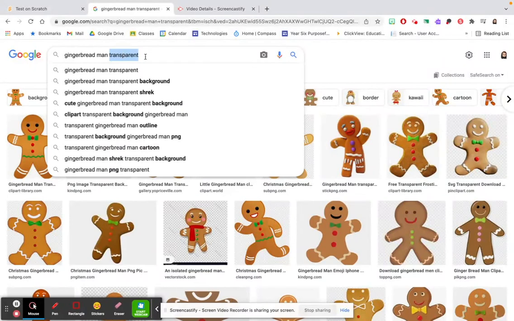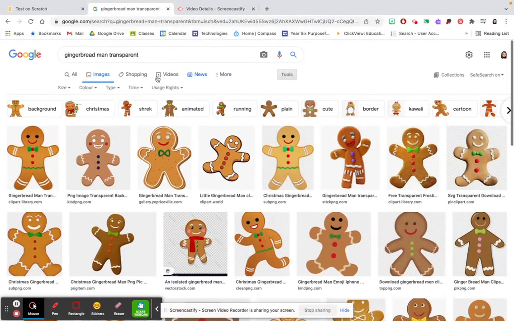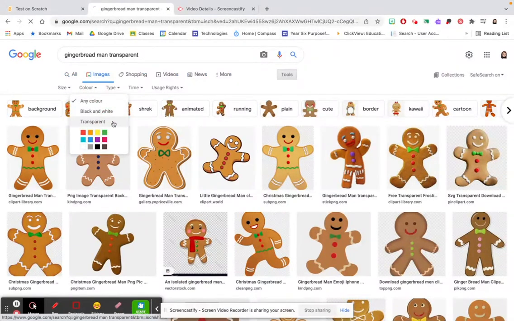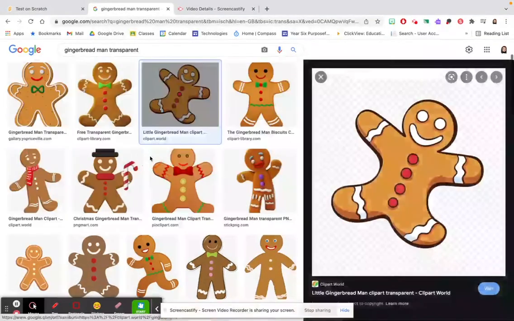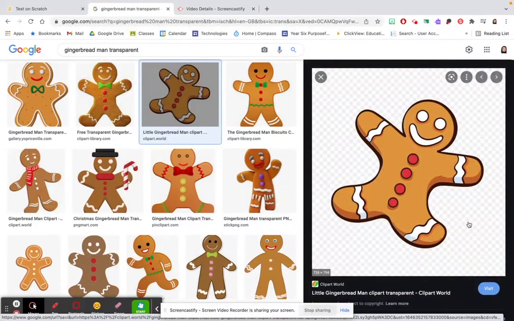You want to make sure that it has a transparent background. So I've just put transparent in search. If you go to Tools, Color, you can also search transparent and it will bring up some options for you. I know that normally clip art ones are usually transparent. I click on it and I can see the grey and white boxes. Now this should be transparent.